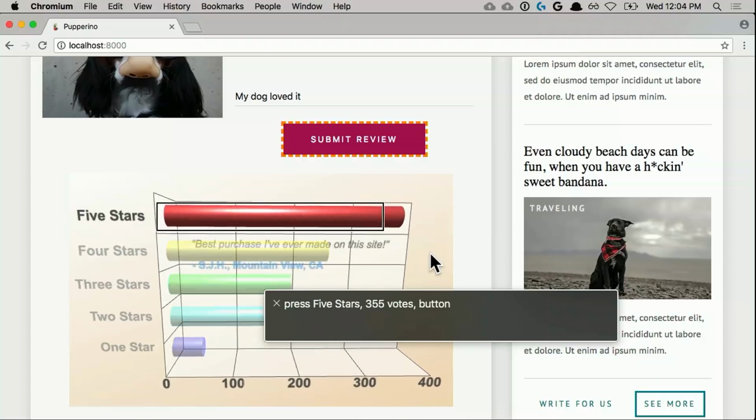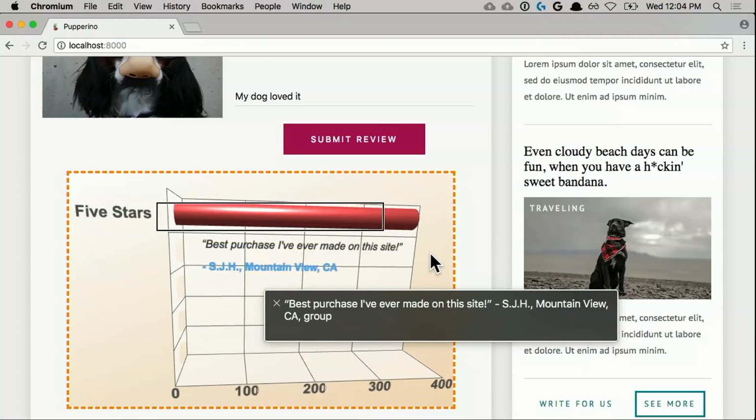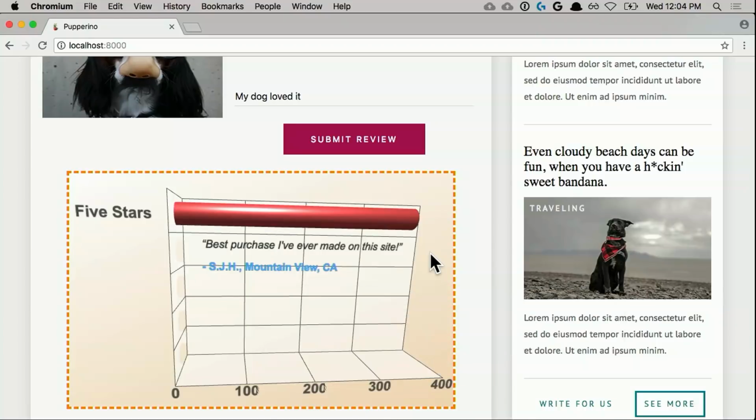And we can even click on these elements and get some different behavior. Press 5 stars. Best purchase I've ever made on this site. SJ8. So there we are. VoiceOver off. I think this is really cool, right? This is just a very simple and dumb example, but I think there's a lot of great possibilities.